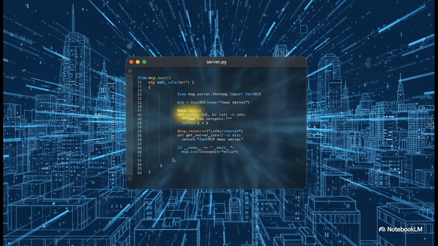And check this out. Look how clean this is to actually build. This is a basic MCP server in Python. You just import the library, create an instance, and then you use these simple decorators. See that @mcp.tool? Boom. Just like that, your add function is now a tool that any AI can discover and use. Same for the resource. It's incredibly elegant.